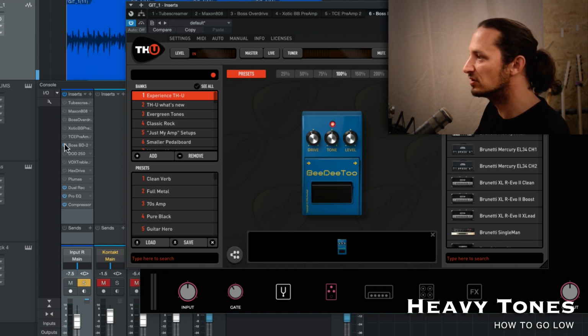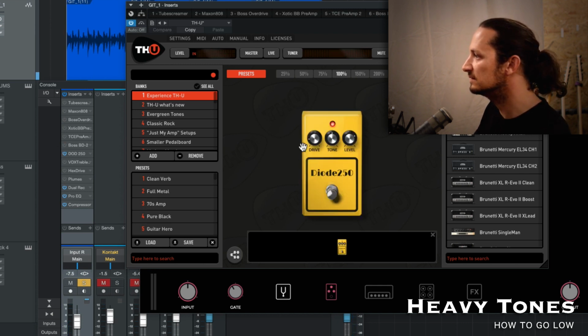Moving on to the DOD 250, also with a slight bit of drive, but we're going to tweak the drive and the tone.